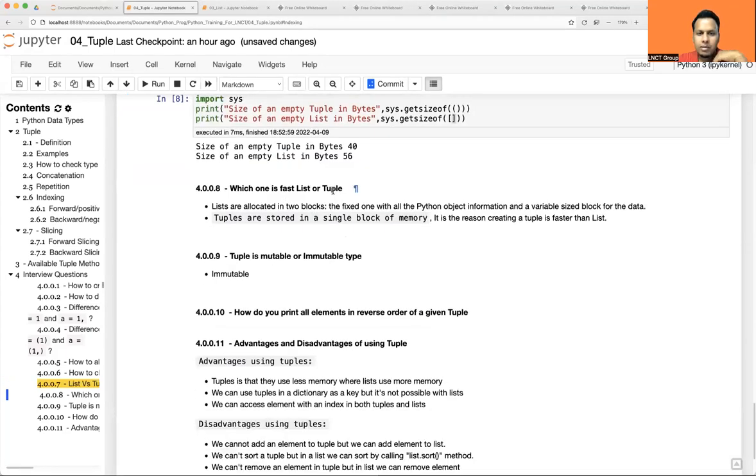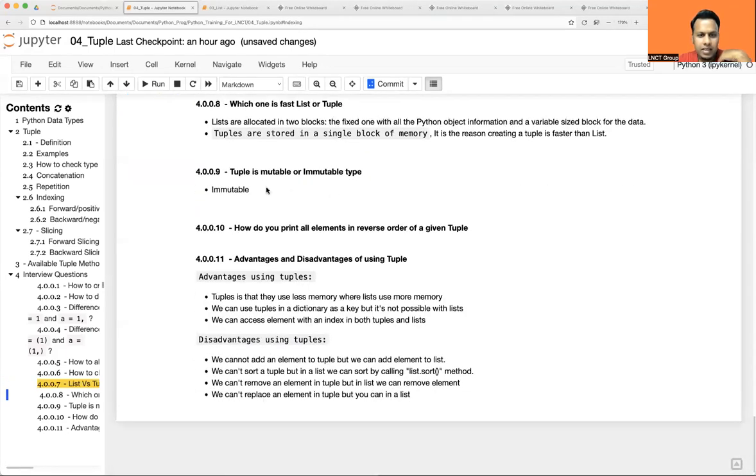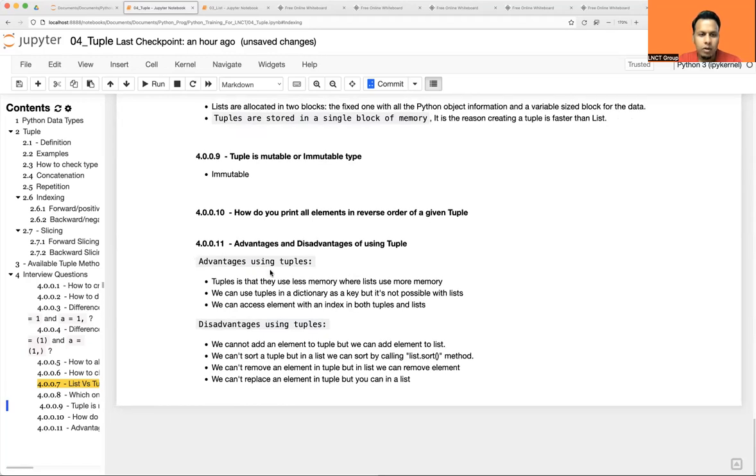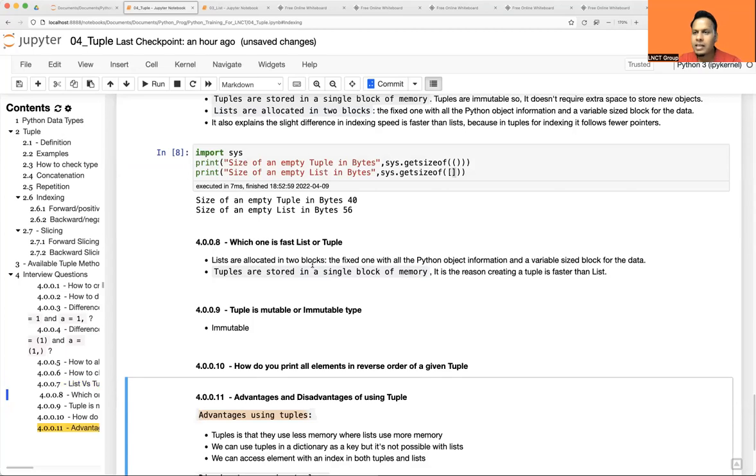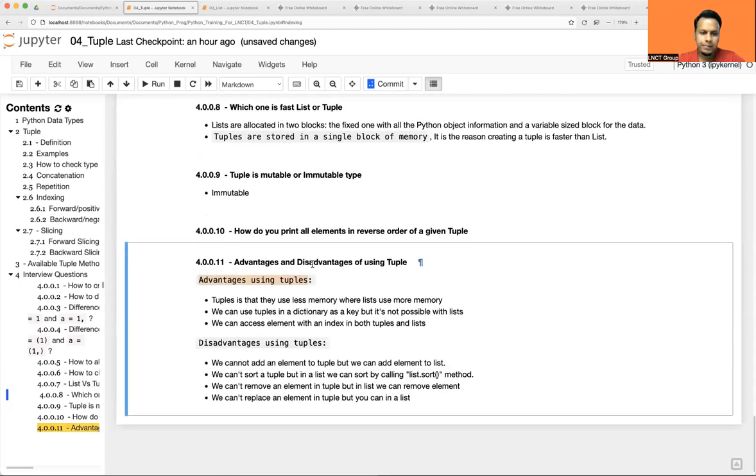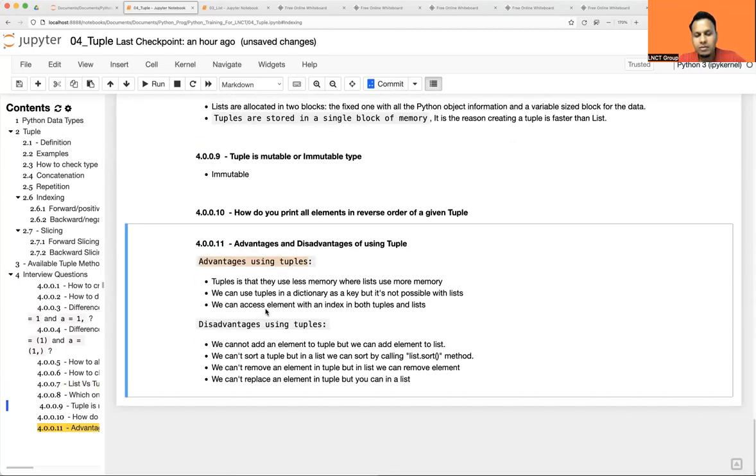Which one is fast, list or tuple? Of course, tuple will be fast. Tuple is immutable. How do you print all elements in reverse order? We have already seen it for list and string. The same thing is applicable for tuple also. Some advantages I have mentioned, which we have already talked about here. It takes less memory, it is faster, all those things. So this is just for your reference only.